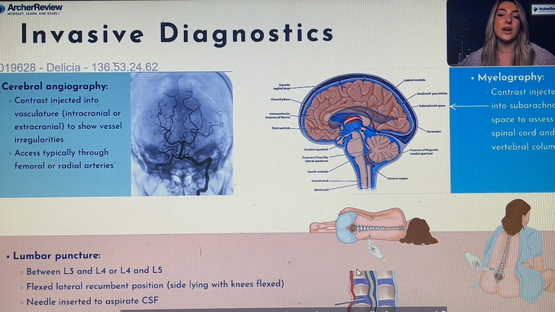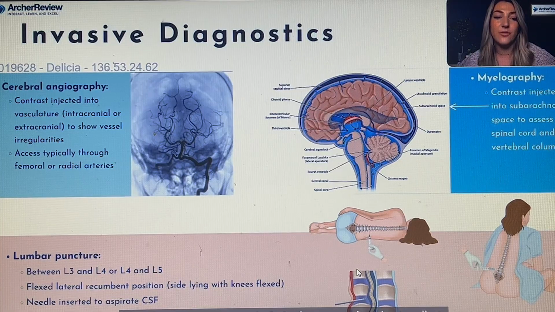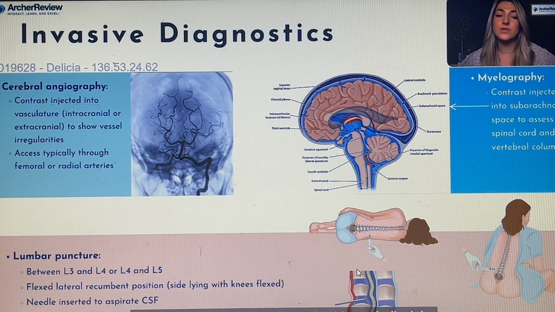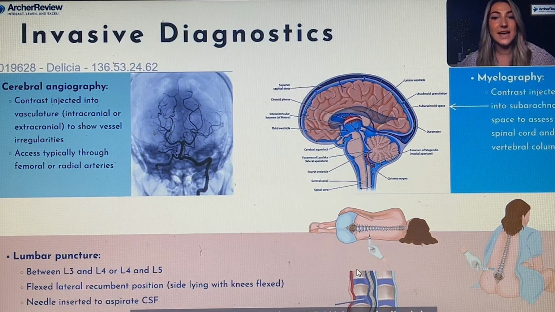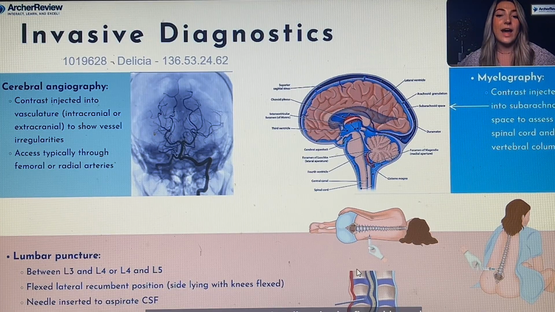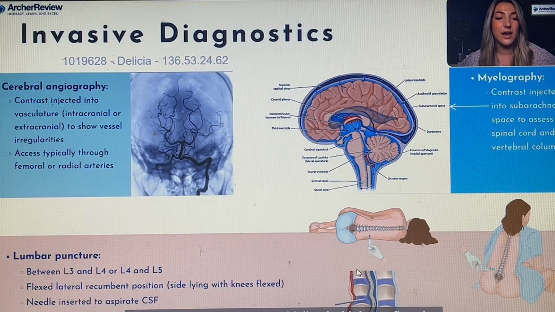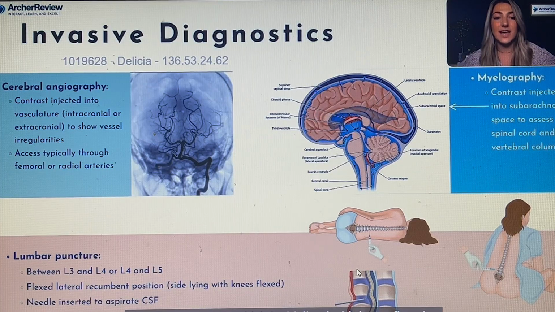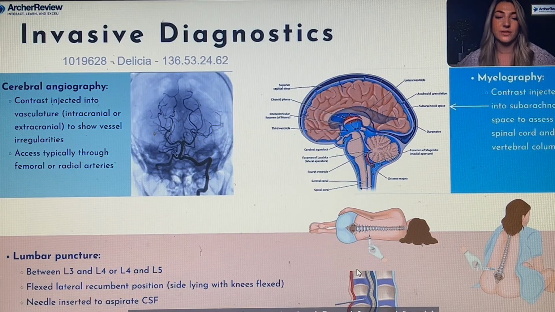This is where we are inserting a needle between L3 and L4, or between L4 and L5, and we are using the needle to aspirate CSF and then test that CSF. We're typically doing this procedure for bacterial meningitis as a diagnostic tool. And we will have the client in the flexed lateral recumbent position, which is side lying with knees flexed, or they can sit on the edge of the bed flexed forward for this procedure.